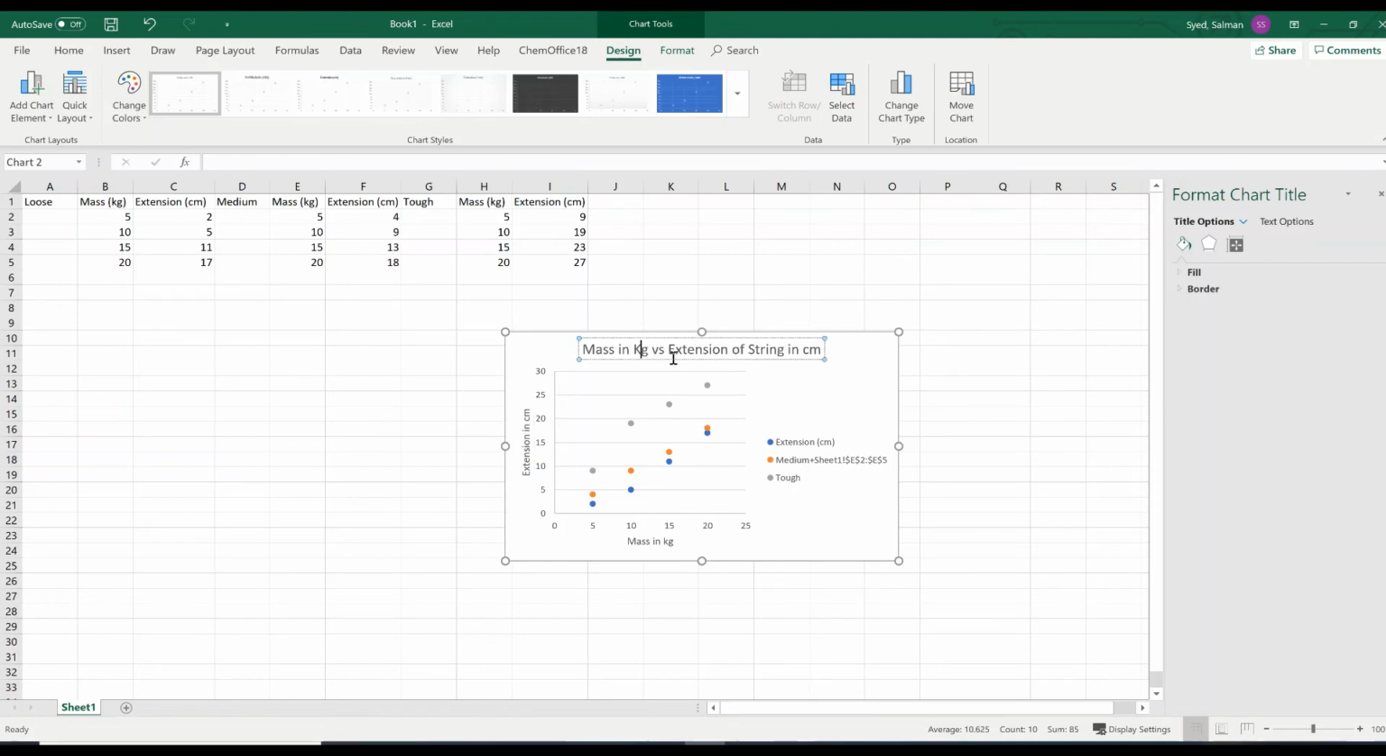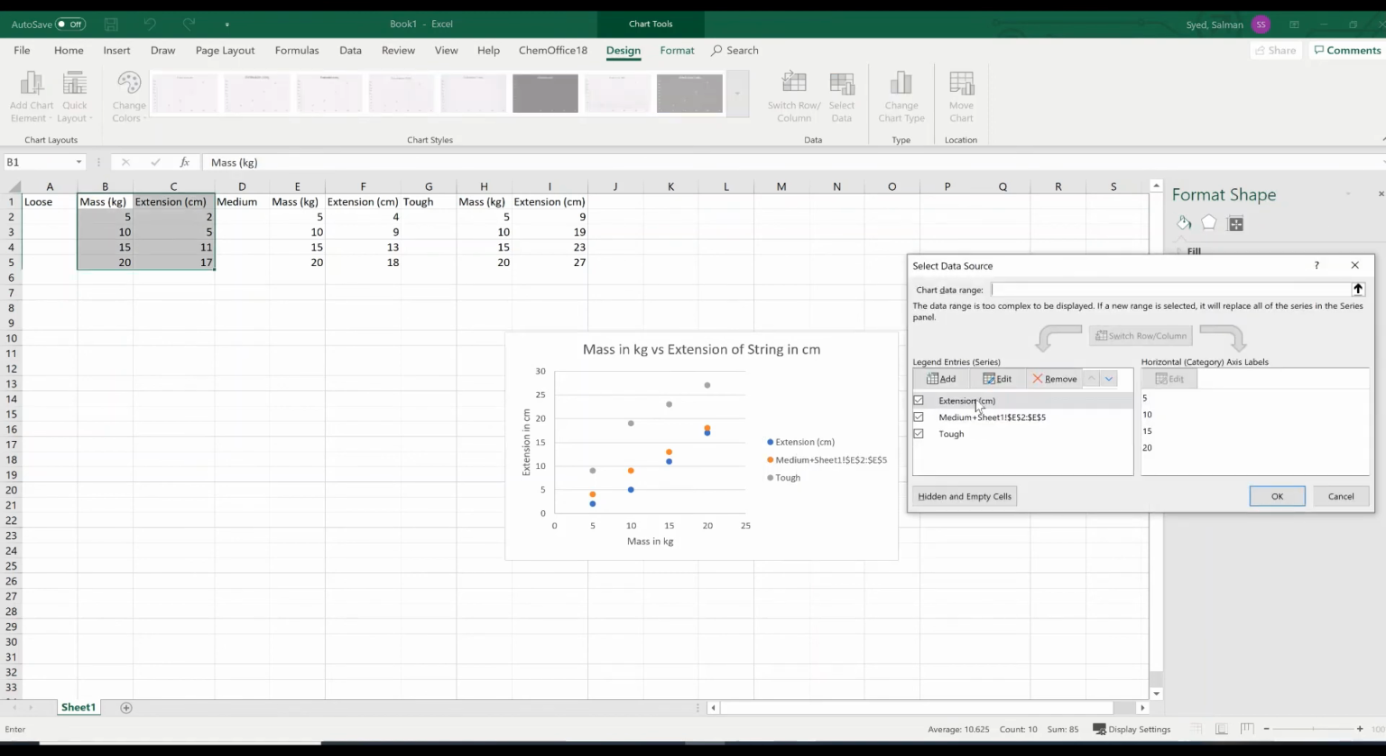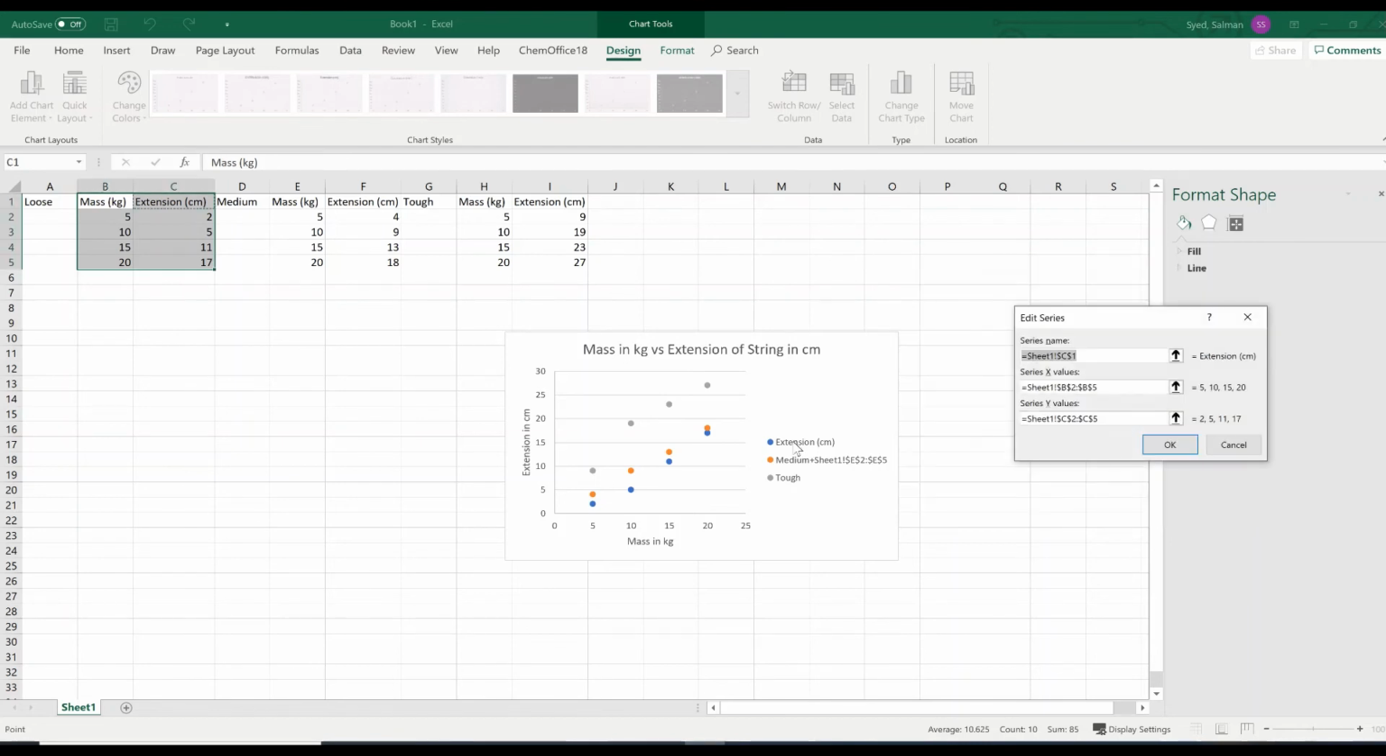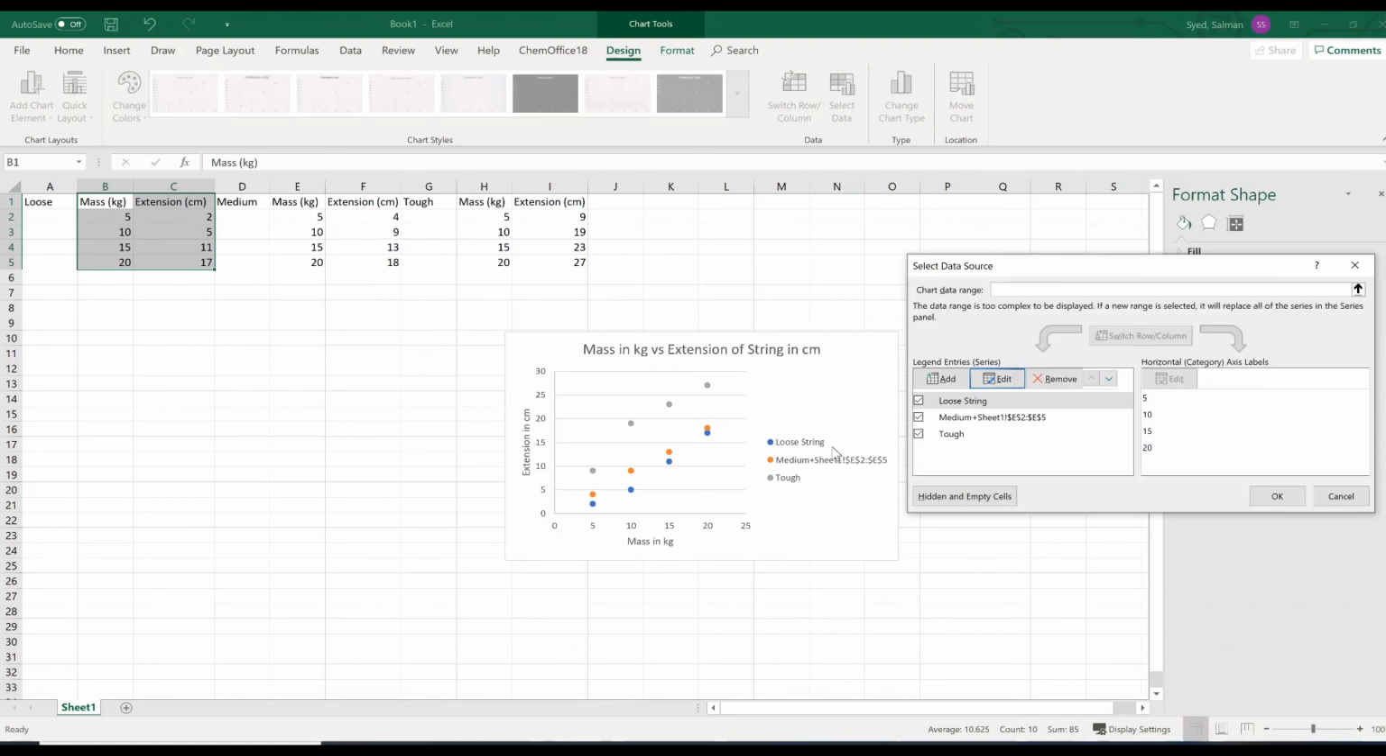And right here, let me just make this small. There's a typo here. It should be lowercase. Now if we want to change these series names, we have to right click and select Data. Once we select the data, we hit Edit. The blue one shouldn't actually be titled extension. It should be titled loose string. So we name it loose string and then hit OK. As you can see, this change has come up now.